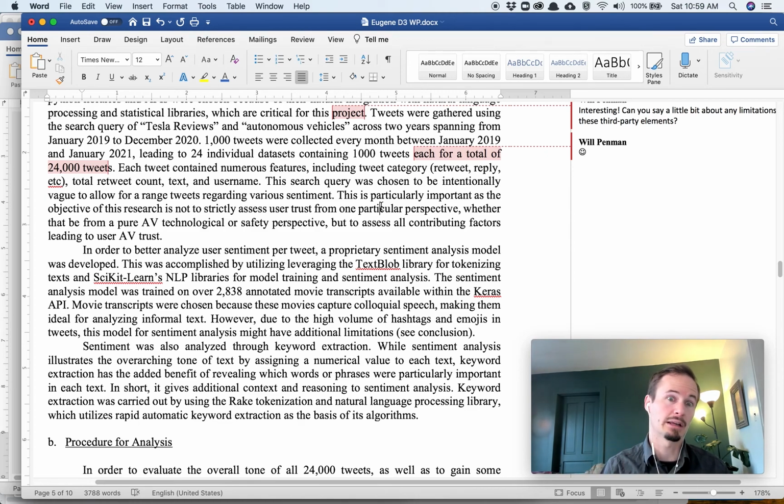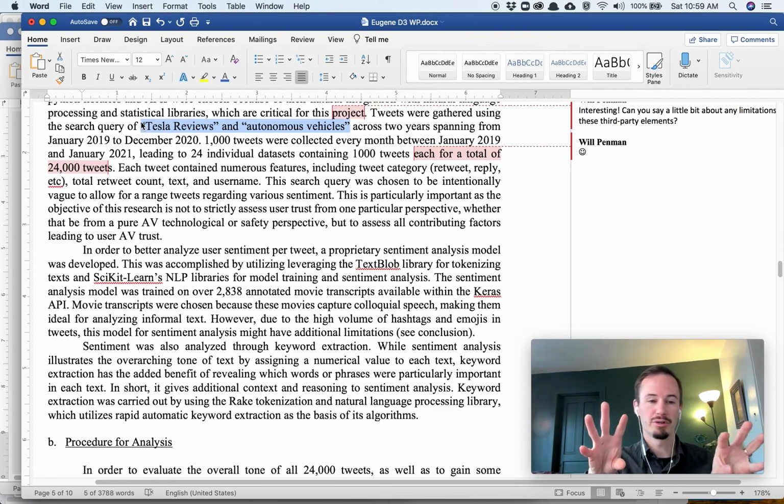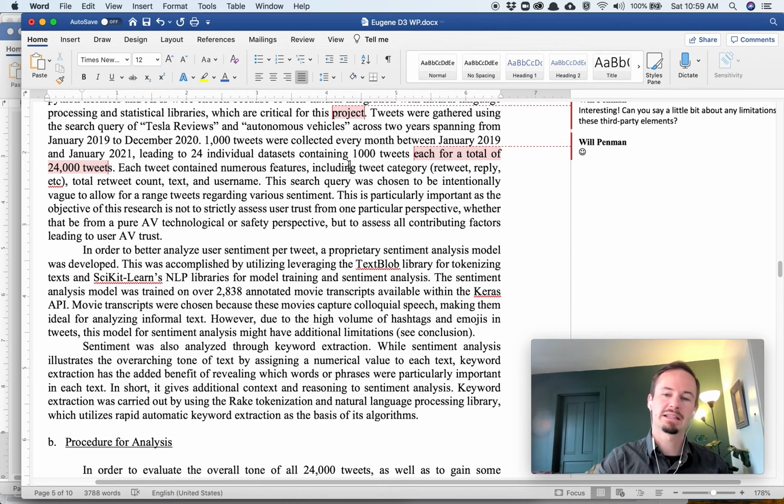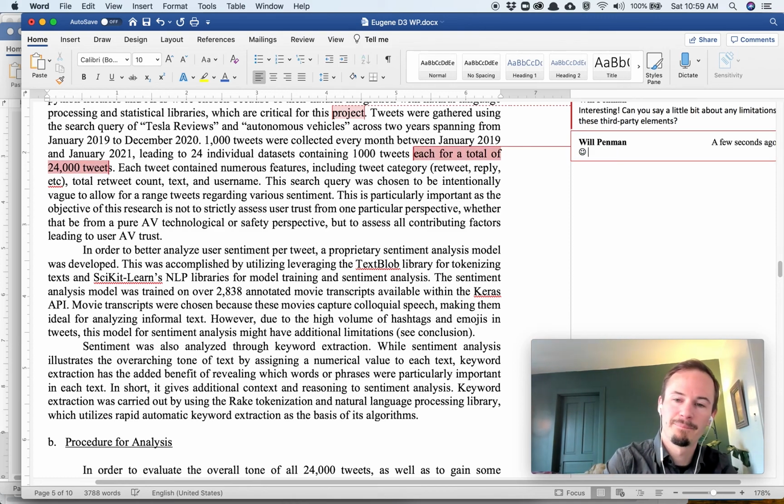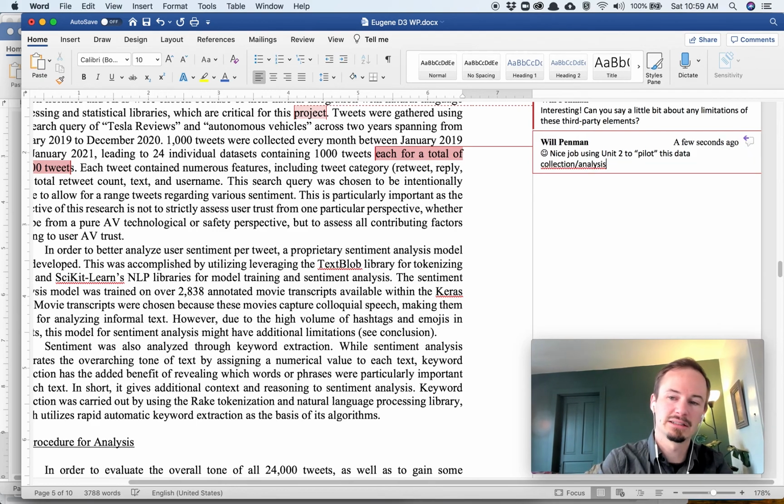I actually would have tried to hold him back a little bit more, except he's already done the analysis on the smaller data sets of the 2,000 that I had given him in Unit 2. So this would have been too much, and it's because, in fact, maybe I'll say that here. Nice job using Unit 2 to pilot this data collection and basically analysis. And I'm going to say this would have been overkill right now if you hadn't already done that work.